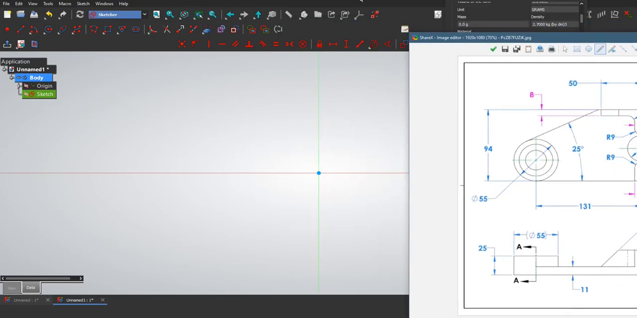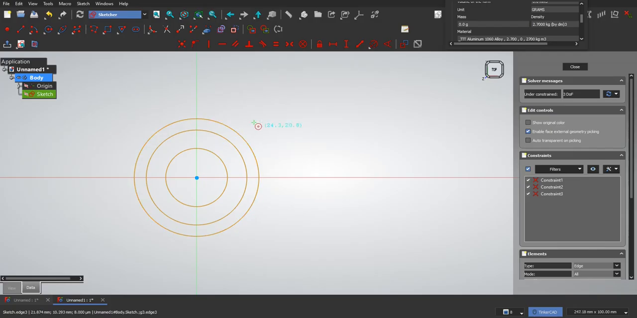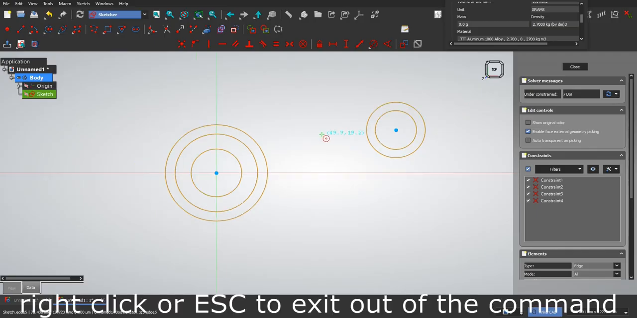So let's move this off to the side so I can look at it. I'm going to type G and then C for circle. And just click and make all of those. This one just needs to be somewhere off in space. I'm not adding dimensions yet.